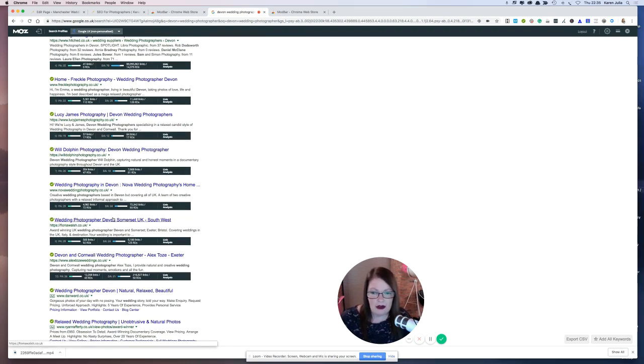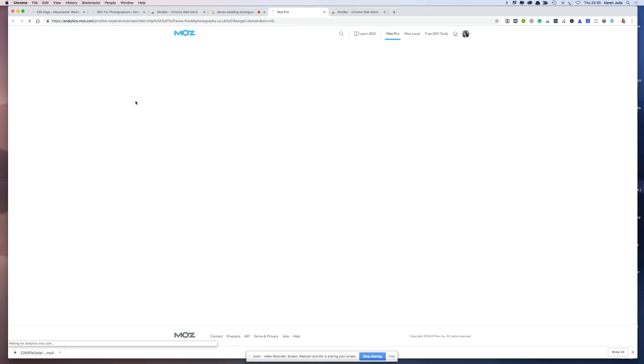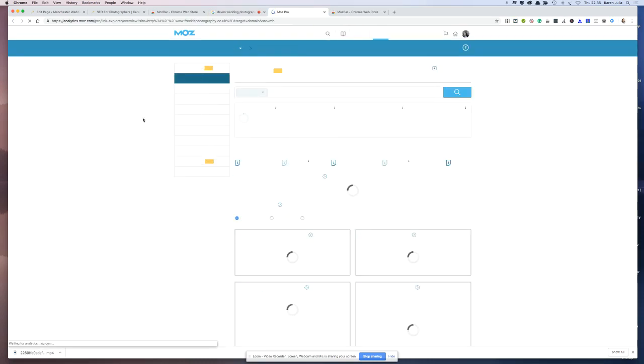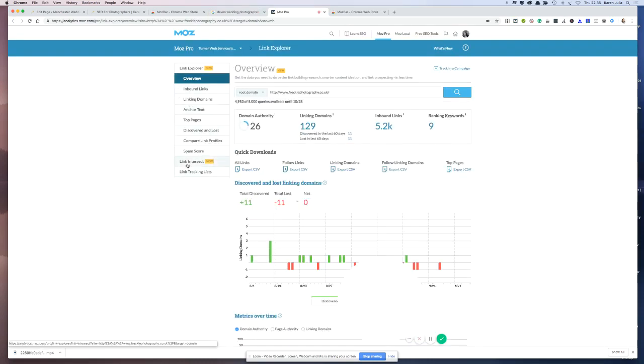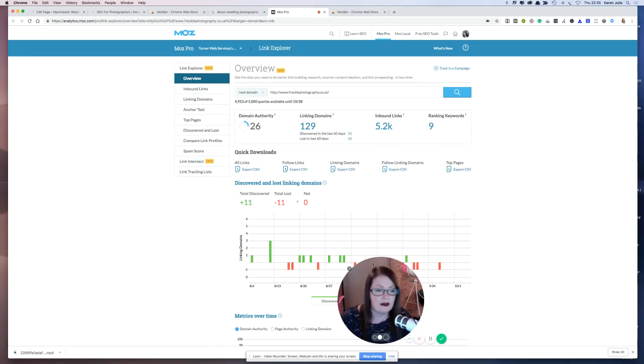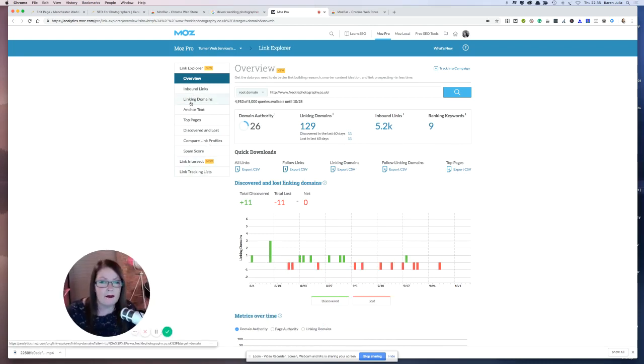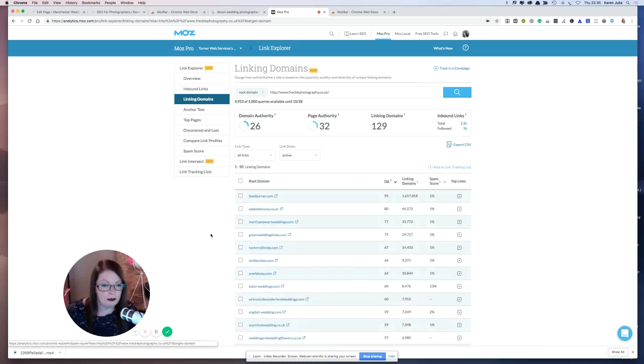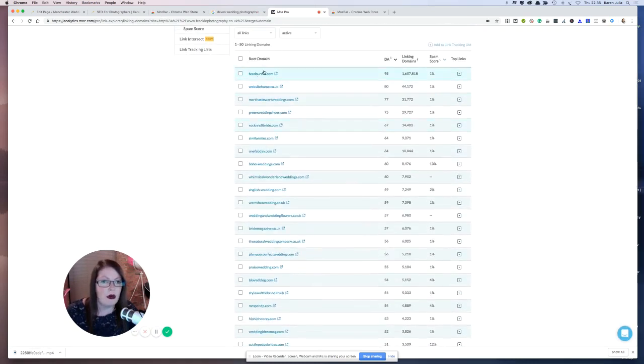So if we have a look down, we can drill into this in a bit more detail to find out where the competitor has got those links from. If we click on freckle photography, for example, the MOZ is going to open up here, and we've got a load of options on the left-hand side in this menu where we can find out data. Just move myself out of the way again. If we click on links and domains here, now we can see all of the domains that freckle photography has coming in, and also what the spam score is of them.